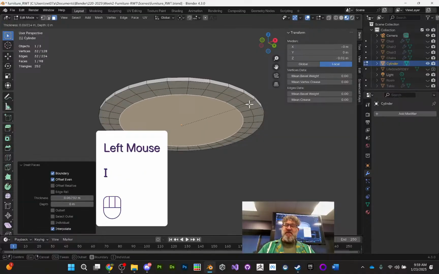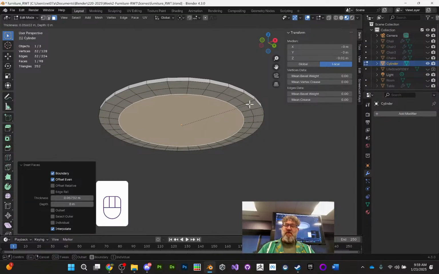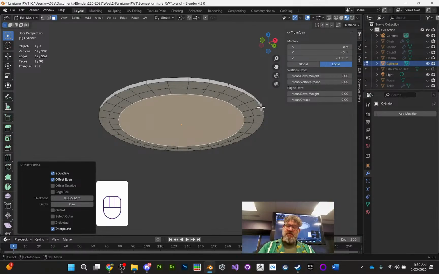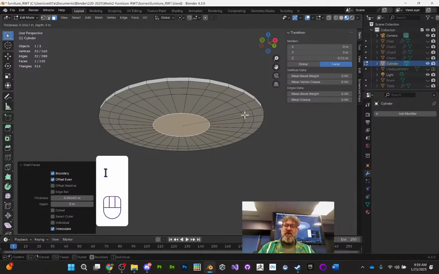I again inset that some more. We got that nice little round piece that holds it up. I'm gonna do one more time. I and inset. We're gonna get really crazy on the bottom here.